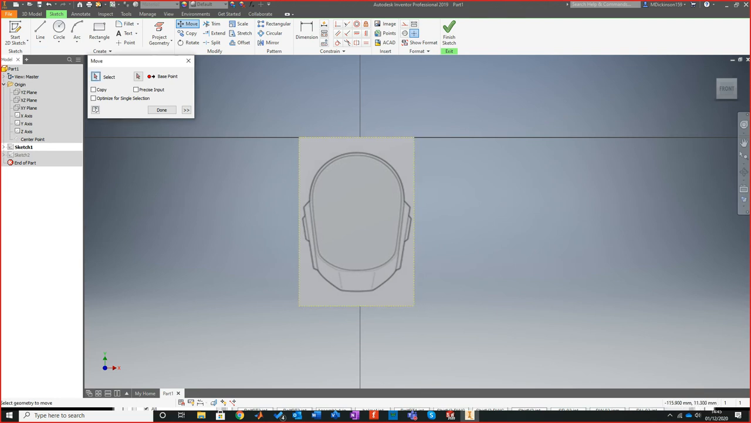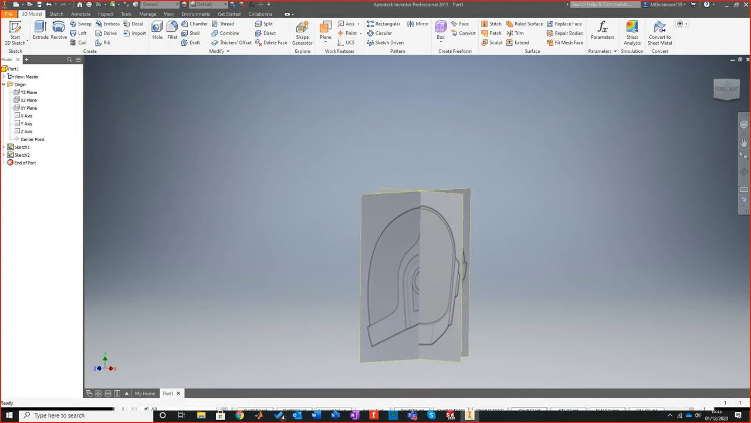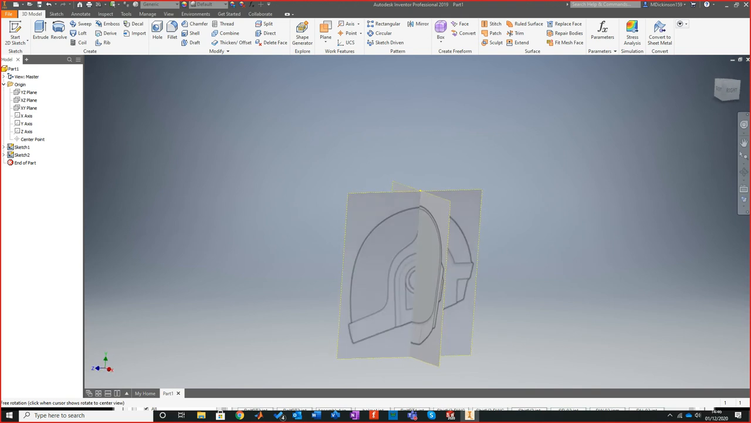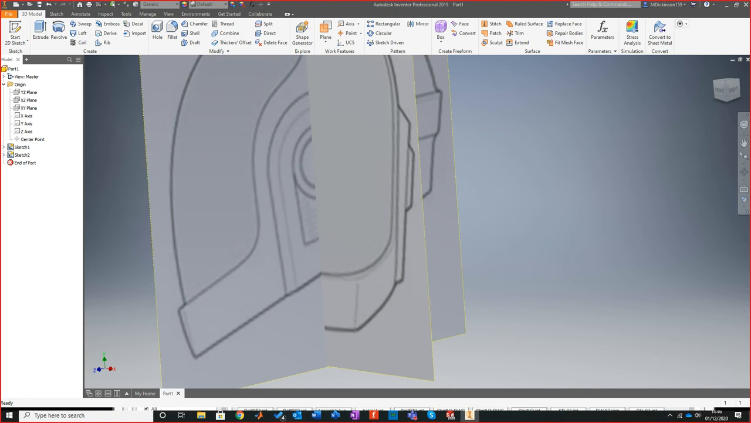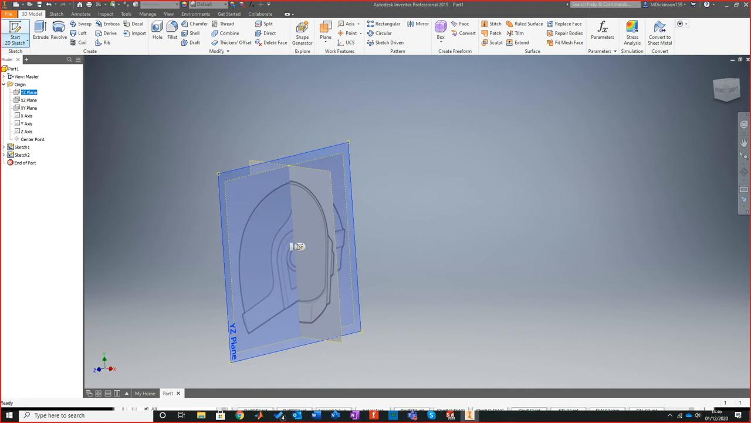Perhaps a little bit more. You look at that, it is still out of profile. Got that profile back in as it was. So all I'll do now is I'm probably going to do the thing that I didn't do on the last one. So I'll come on to my YZ plane.